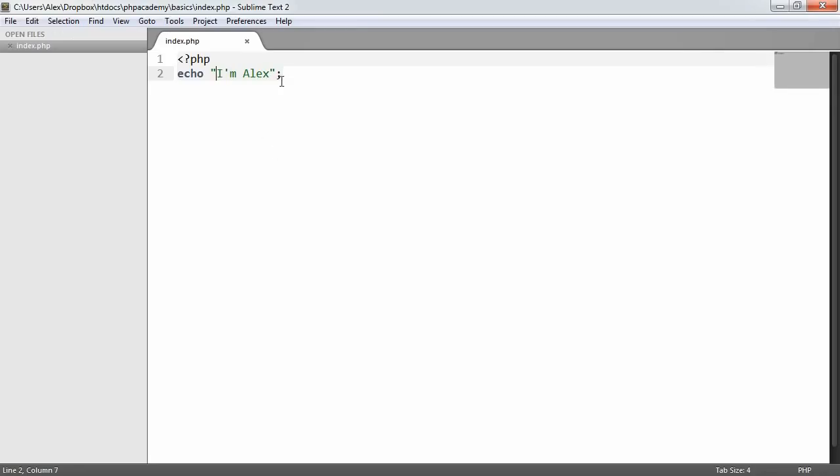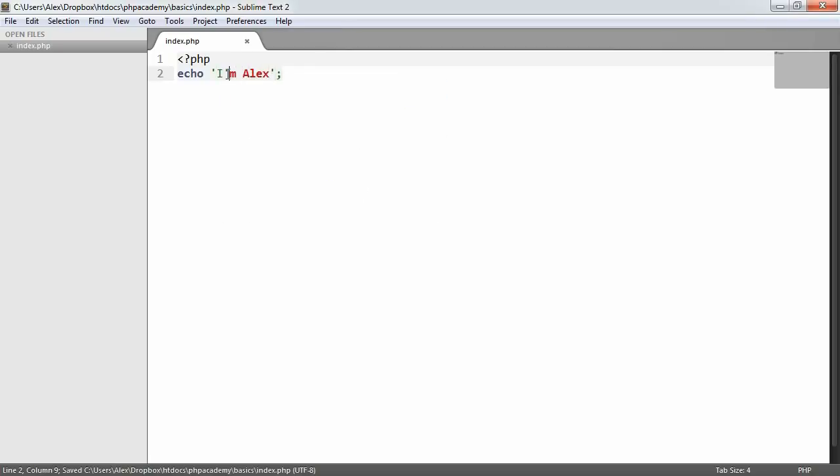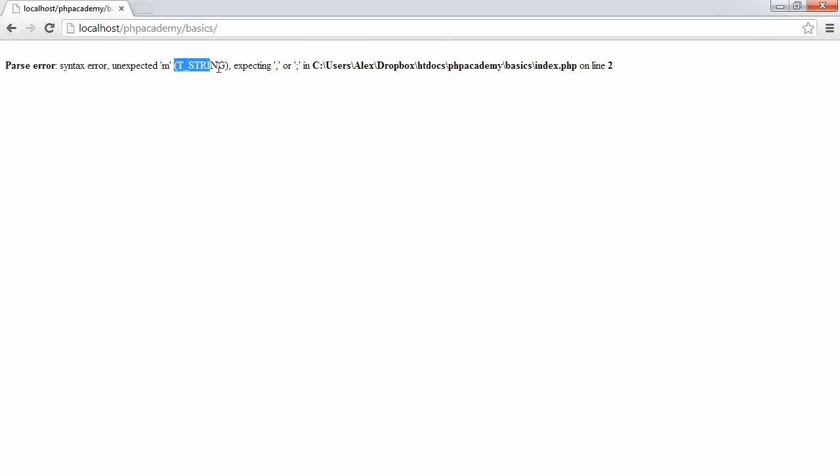Now what happens if I want to output something in single quotes, and I also want to use a single quote inside of this string? Now what's going to happen here is this will error. If we just go back to this page, so this will error. So we get a parse error, a syntax error, unexpected T_STRING, expecting a comma or a semicolon. So what on earth does this mean?